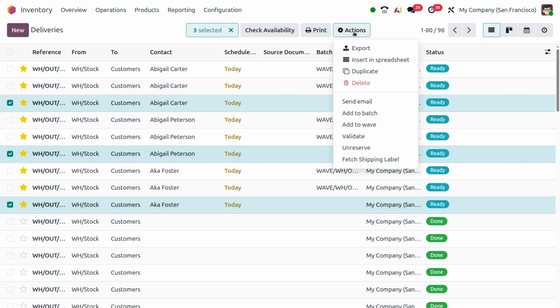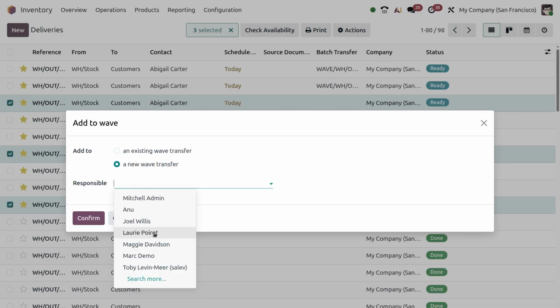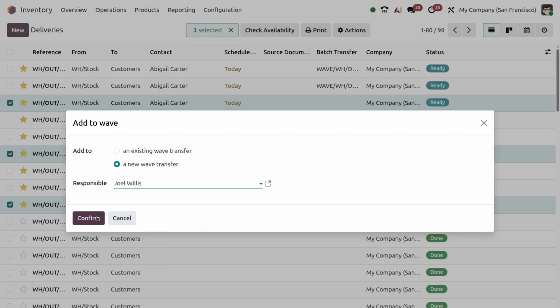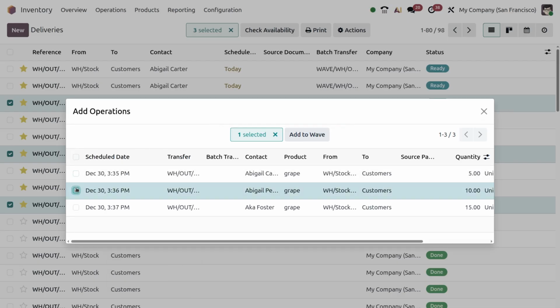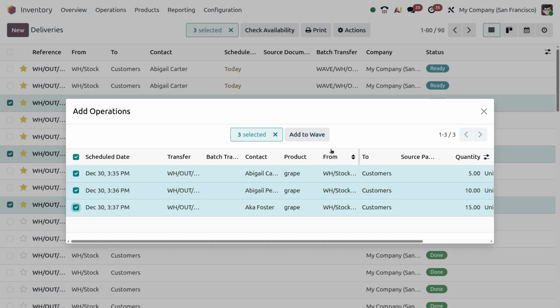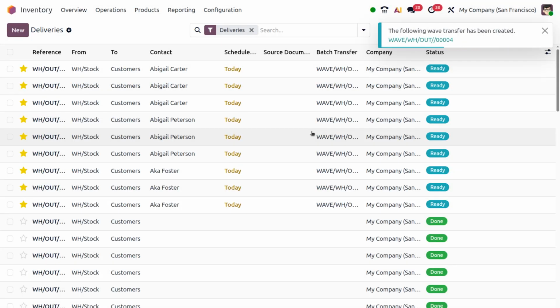So let me move to the action side, and let me create a new wave transfer, and let me give this to another person, which is Joy Willis, and let me confirm this. And there you can find our 3 products, and let me add this into another wave. So we have created 3 wave transfers for 3 different products. So you can simply create 3 different waves for 3 different products.